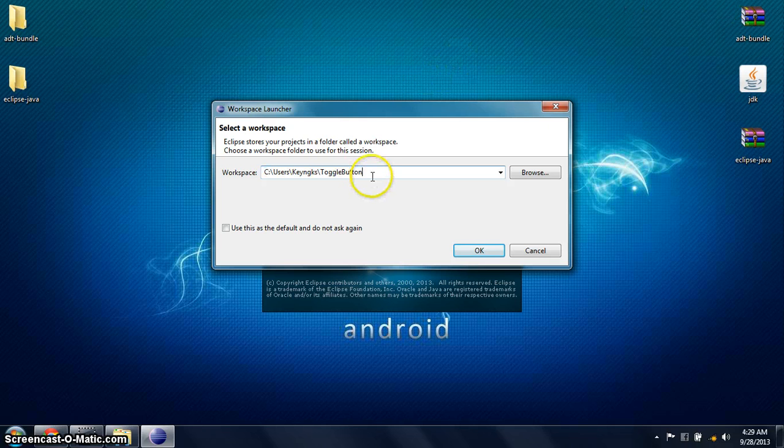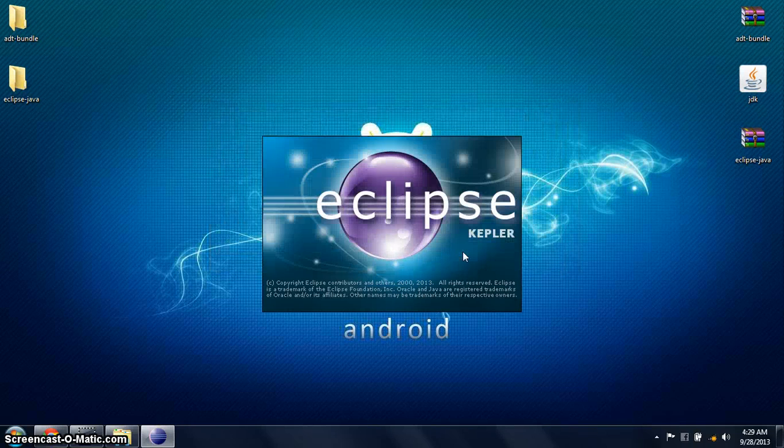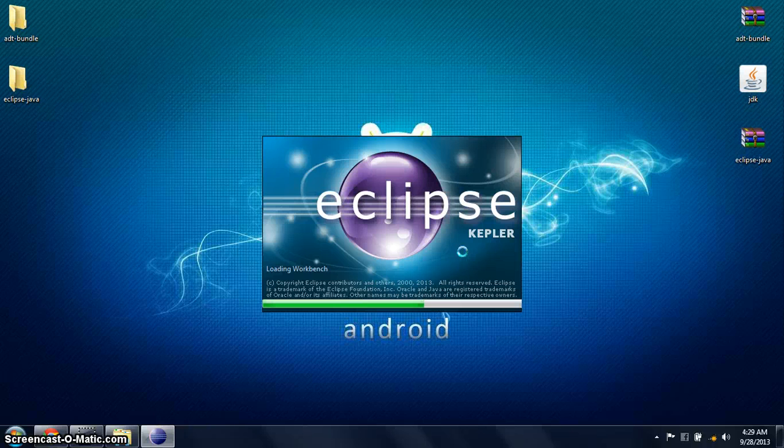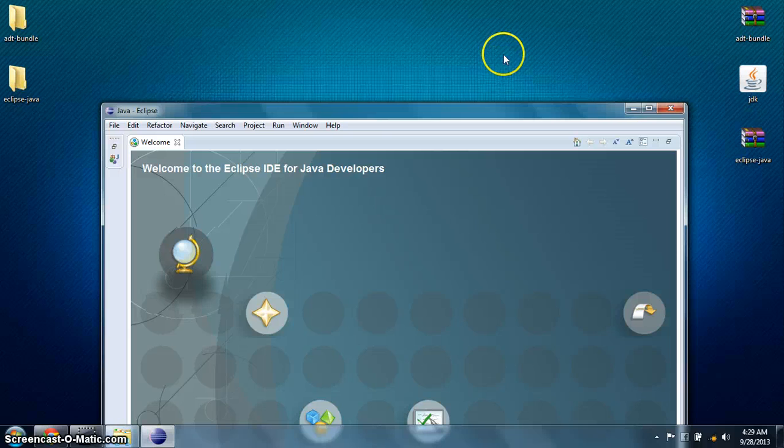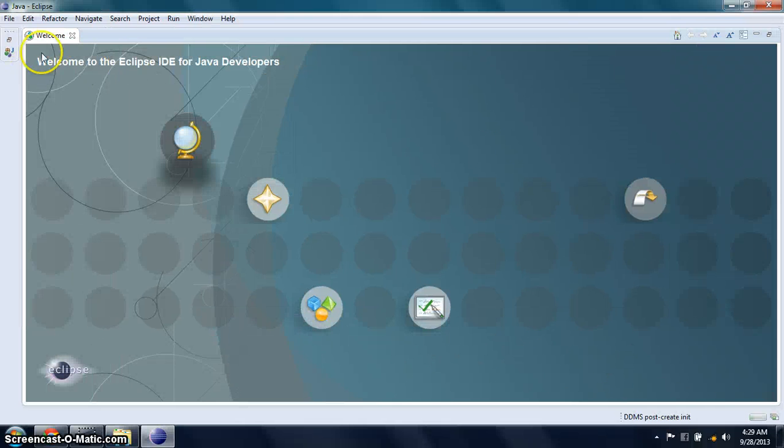So I'm gonna change the workspace into a rating bar. Then click OK. So this is the environment of Java Eclipse. Just disregard this one.